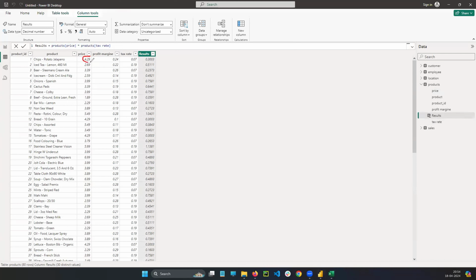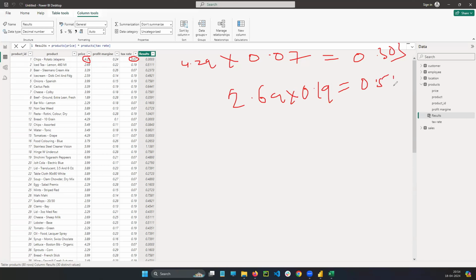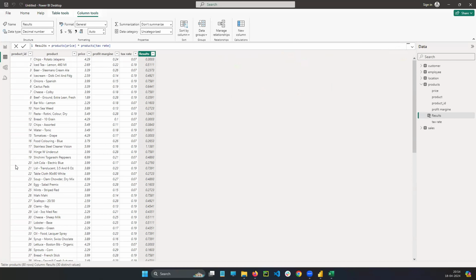We can do it mathematically also. 4.29 into 0.07, you will get 0.303. Let's say 2.69 into 0.19, 0.5111. So this value I am multiplying with this value. That is also possible.